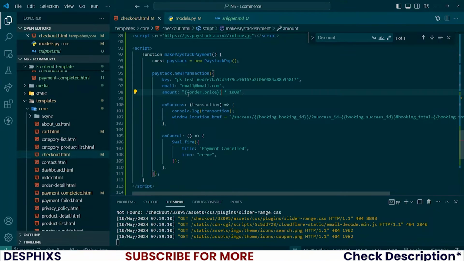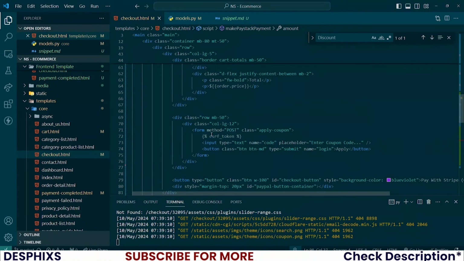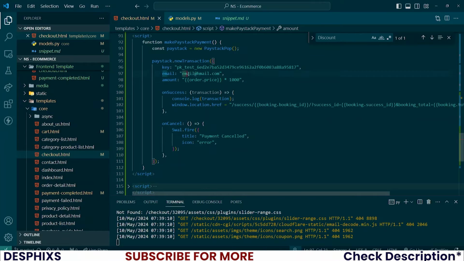For the total, put it here. And for the email, do the same thing over here, but change price to email. And this should remain the same. Now over here, we will log what the transaction details are when the payment goes through. And if everything goes through, we want to redirect back to this link.